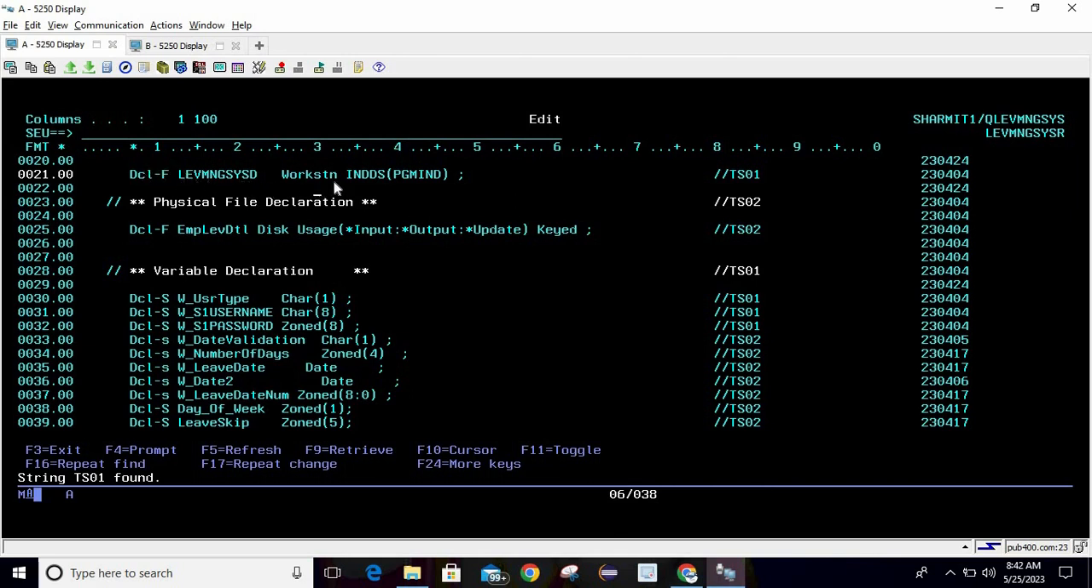Workstn is the keyword for the display file, and here we are using one data structure, sorry, the indicator data structure, which is pgm ind. Okay, if I go forward, the next change, this line we have added for the TS02 tag. When we discuss the TS02 related changes, then we will discuss this. For now we are just focusing on TS01 tags.